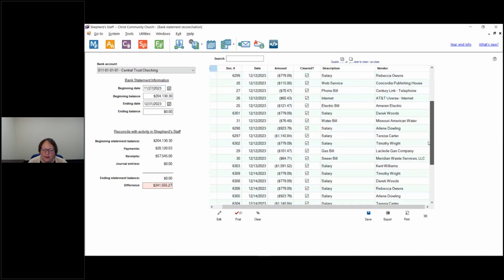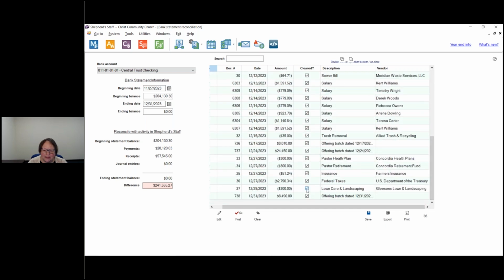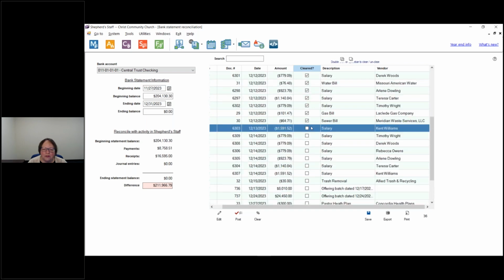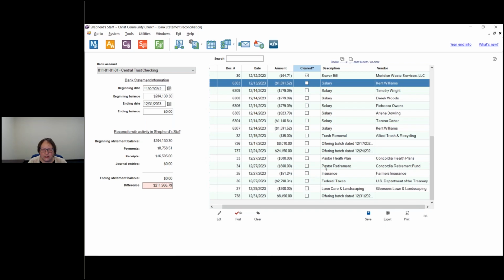So if I go back down and I have, let's say that the lawn care and landscaping one didn't deposit yet or didn't clear yet, and the deposit for the last batch hasn't cleared yet. Well, let's be honest, these are all future dates, so they clearly haven't cleared yet. And we will uncheck all of those. And let's say that, yep, those salary checks definitely haven't been deposited yet by their owners. But let's say that back to here, these have all cleared, let's just say.